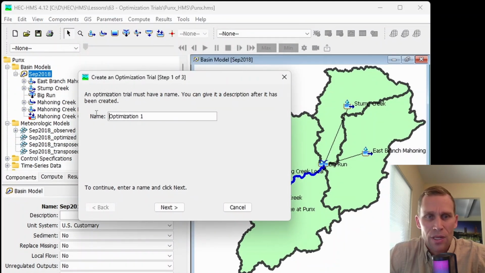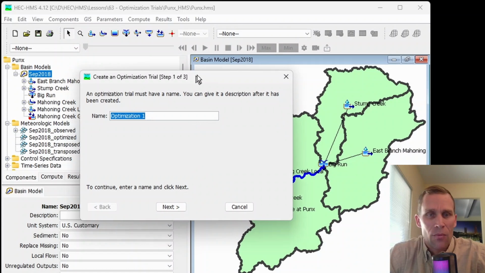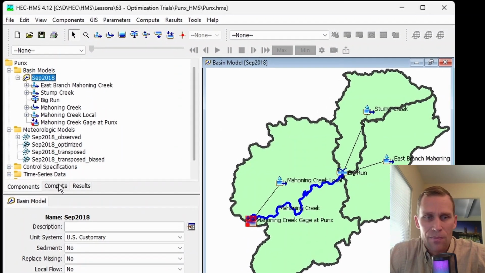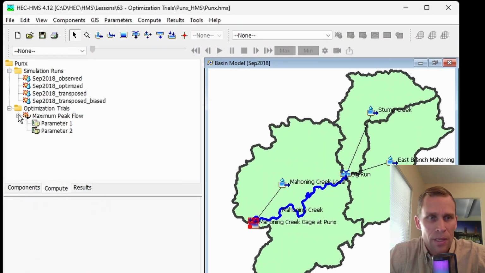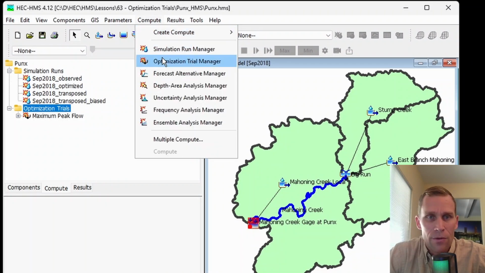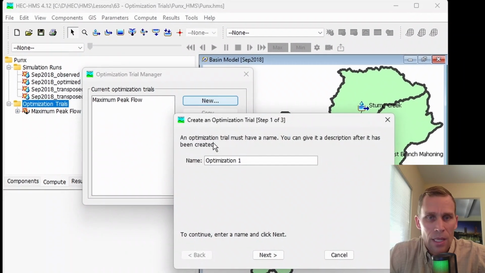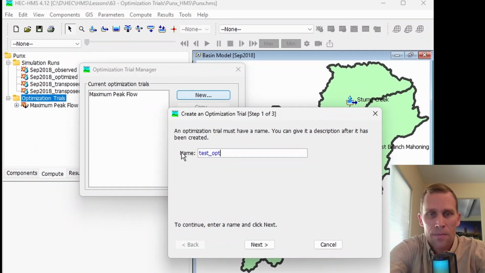The first step is to create a name for the optimization trial. And where that name is going to show up is under the Compute tab here in the Watershed Explorer. Under Optimization Trials, we're going to be creating a new record right here. So without further ado, New, and I'll just call this Test Opt 1, and then Next.